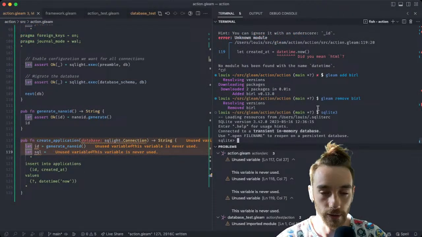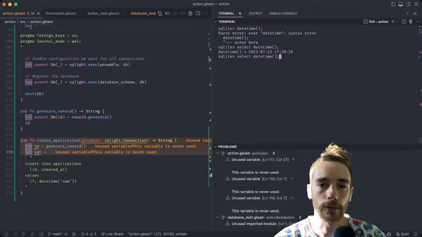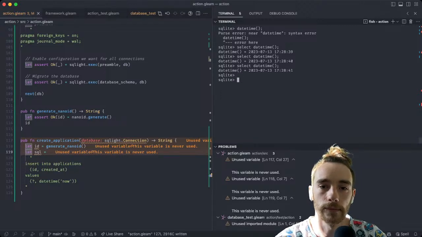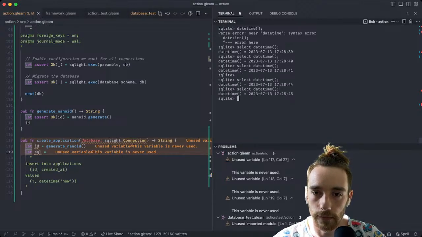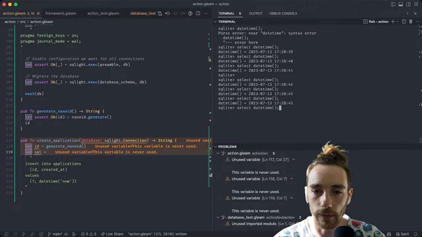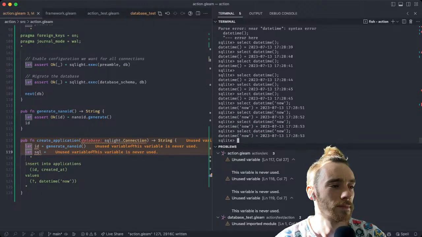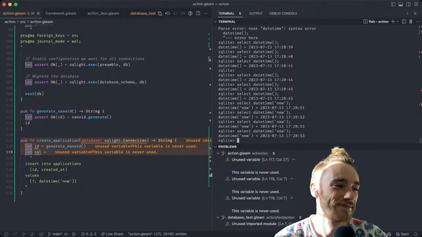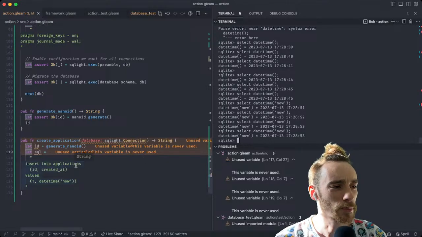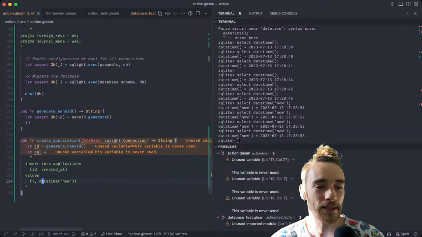So if I just said select datetime. Oh, nice. Let's do that. What happens if I put now in it? Exactly the same thing. What's the point of that then? Okay. Datetime now. I mean, it seems kind of clear.